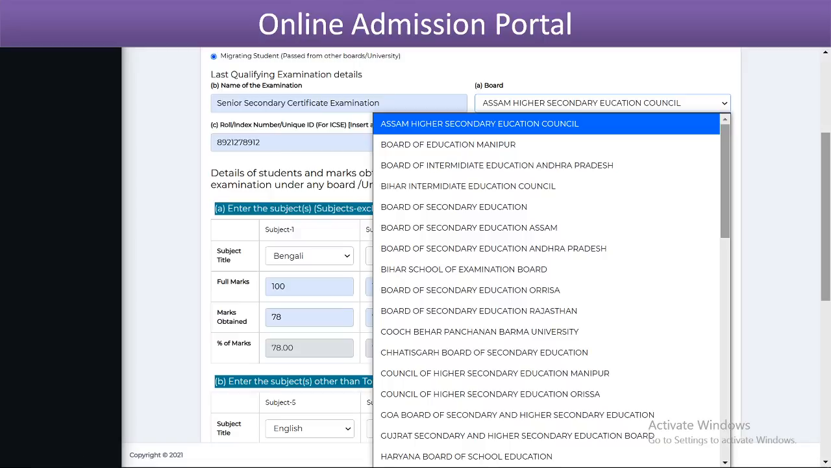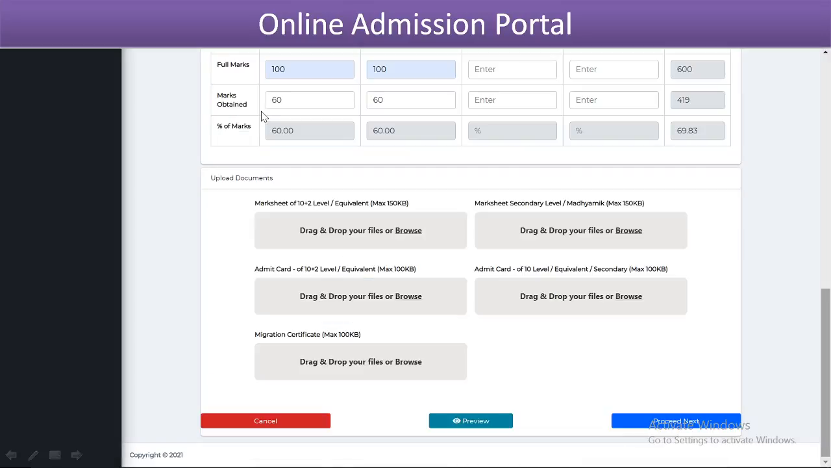Now after doing that, there are certain constraints when people are applying from other boards. You can see whenever you choose other boards, there is an additional option of upload documents, which is the migration certificate. This will not be available if the student is from the non-migrating category. But since you have selected migrating category, the migration certificate is very important.